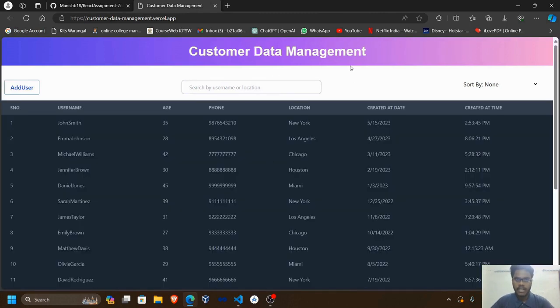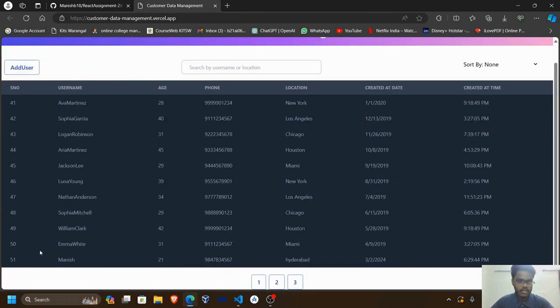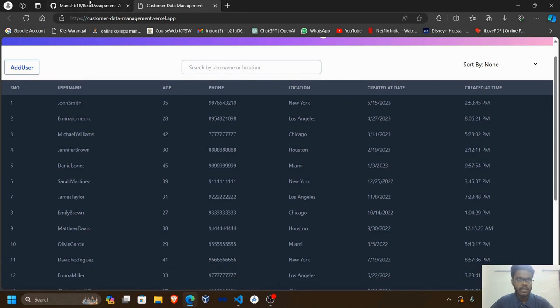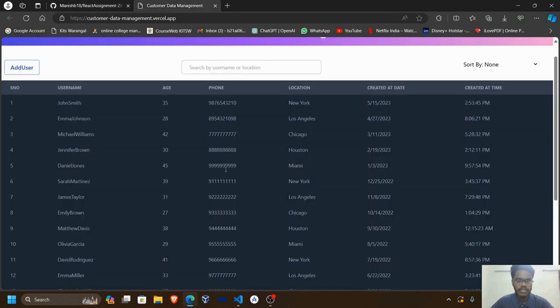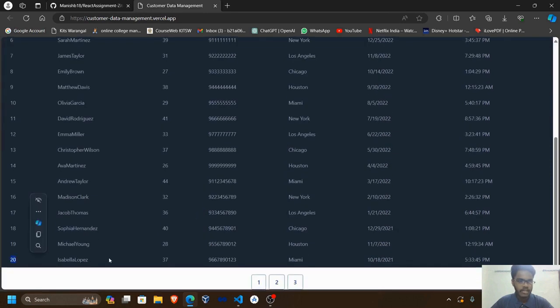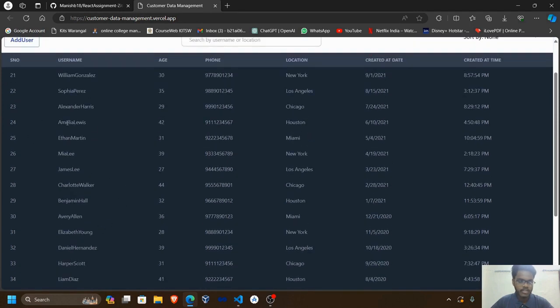I've named it customer data management. Now, as the first step, the data should contain 50 records. I added one record when I was testing the website. Then they've told us to create a single page application to display the above data in a tabular format with search option and pagination with 20 records per page. Now, as you can see, there are 20 records per page. And the number of buttons will be displayed according to the number of total records.